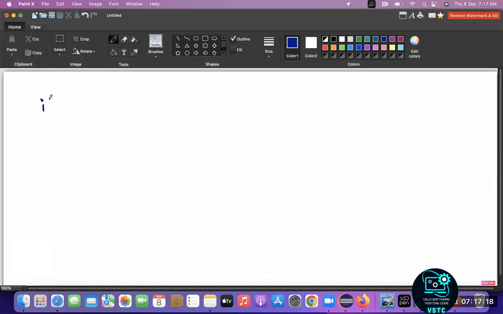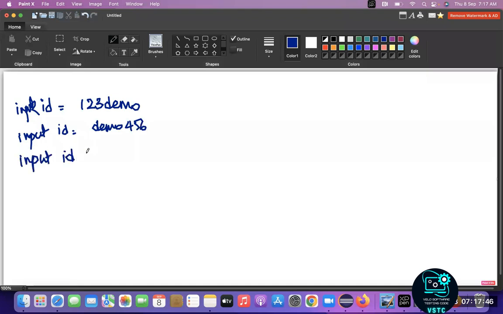I have an attribute called ID whose tag is input tag. The input tag's ID is dynamic and it is changing. So 123 demo, this is the first ID. The second time when I am refreshing or reloading that page, the same input tag but the ID is demo 456. Third time when I'm rerunning it, it is displaying some other value, 12 demo 78. The fourth time when I reload the same page, the ID value is changing continuously.